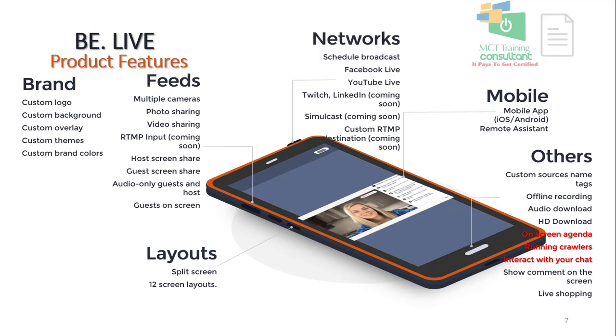Every time I see an application online and it has a mobile app, it makes my day. Why? Because it means on the go, I can actually go live. And that's one of the beauties about BeLive. One of the advantages of the mobile is that it also acts as a remote assistant, meaning you can control your live streaming from your cell phone even while you're doing your live streaming on your laptop.